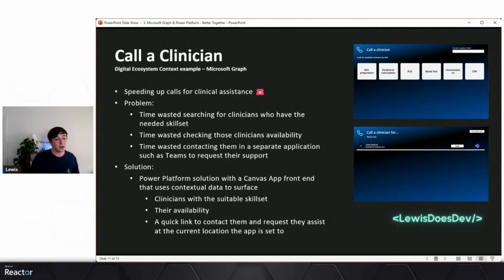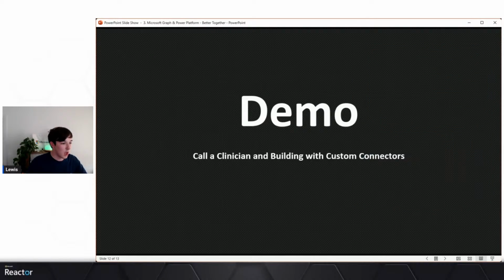Instead, we've sped up that process by putting everything in a single interface where it already checks their calendar, it checks their Teams presence and their availability, and then we can contact them with a click of a single button to get their assistance. So we're going to jump into a bit of a demo around how we would actually build a solution like this.